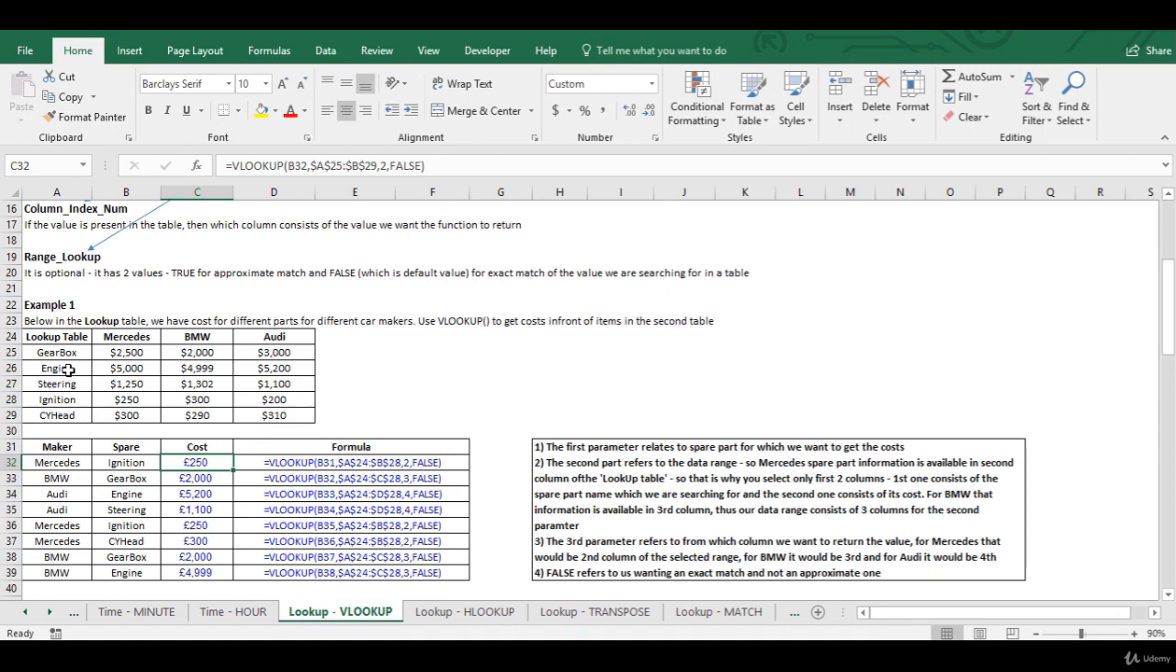Now in this table, this is my lookup table and I've got gearbox, engine, steering, ignition, CY head. I've got three car manufacturers over here. Now in this particular table, I've got the maker and the corresponding spare parts. And what I want is the cost. So for Mercedes ignition, I want the cost from this particular table. Now you can see that Mercedes ignition over here is 250, right? So using VLOOKUP, all I've done is I've used VLOOKUP.